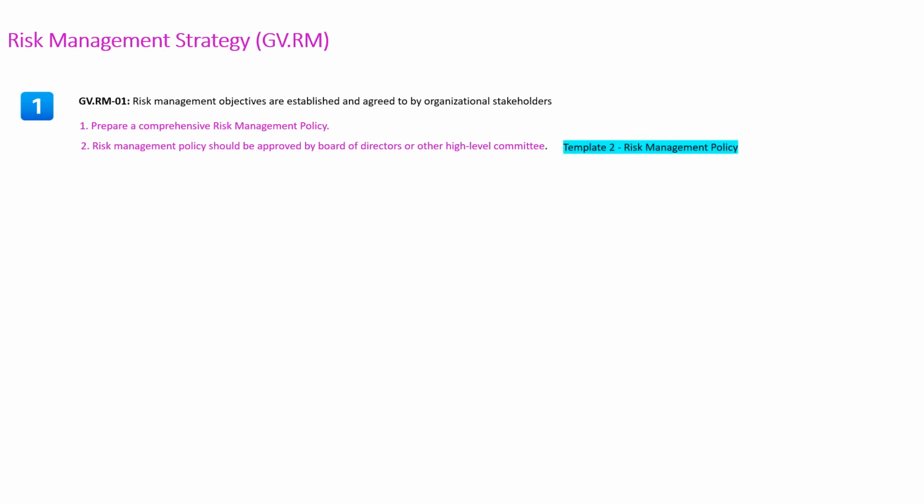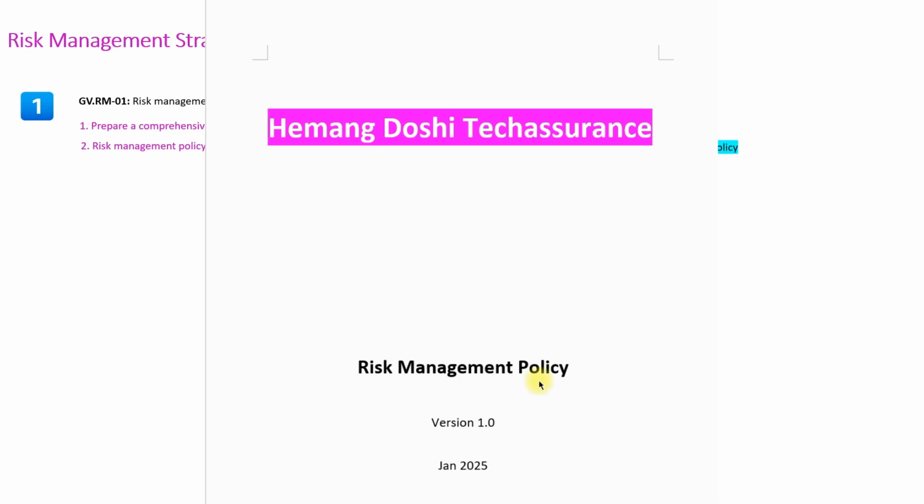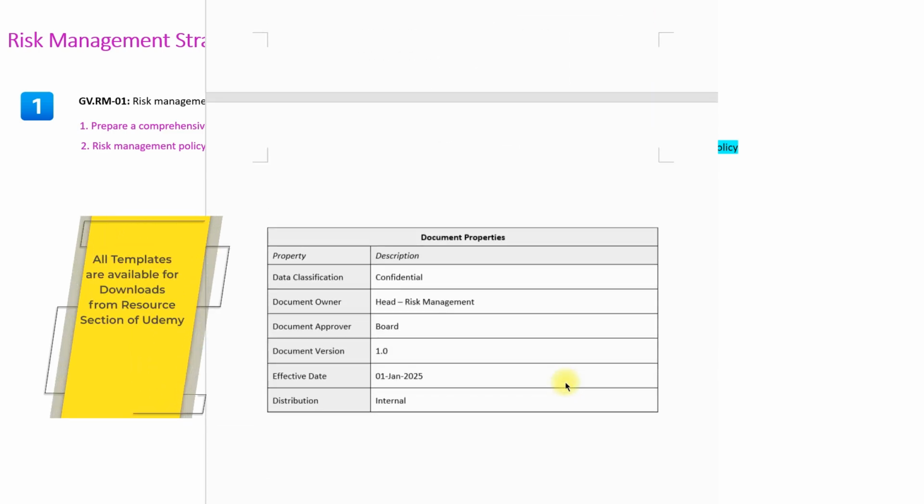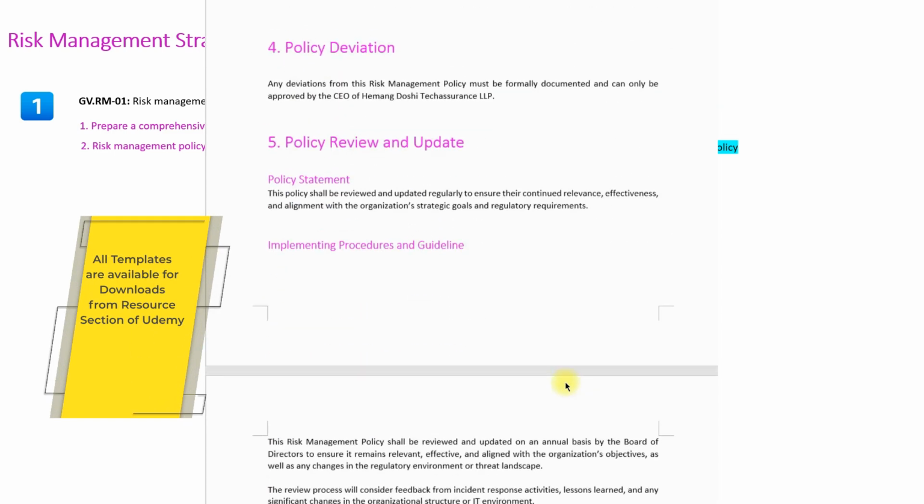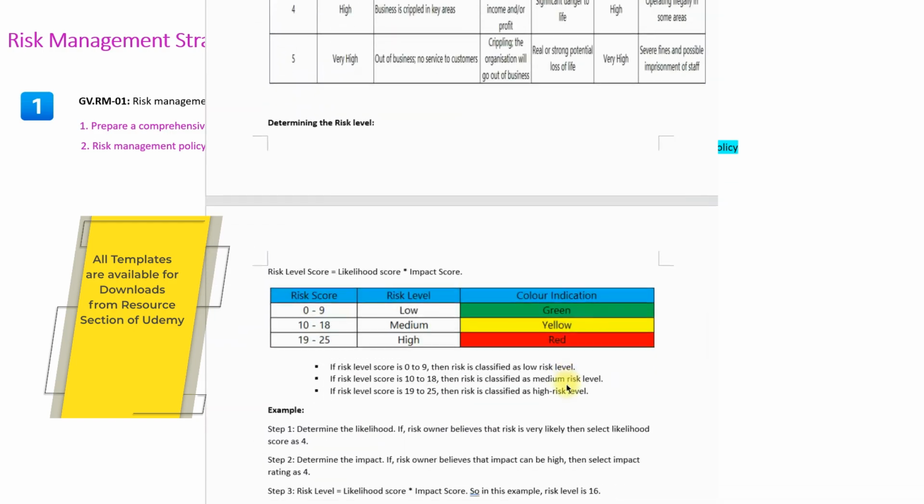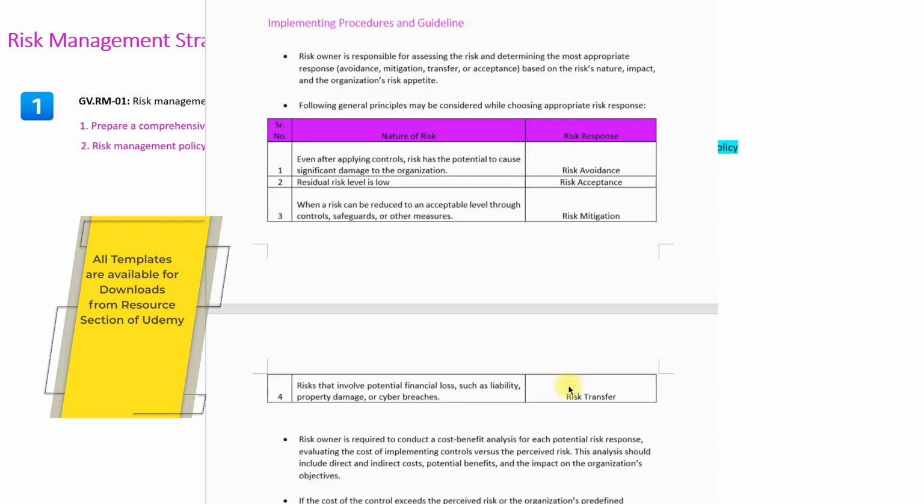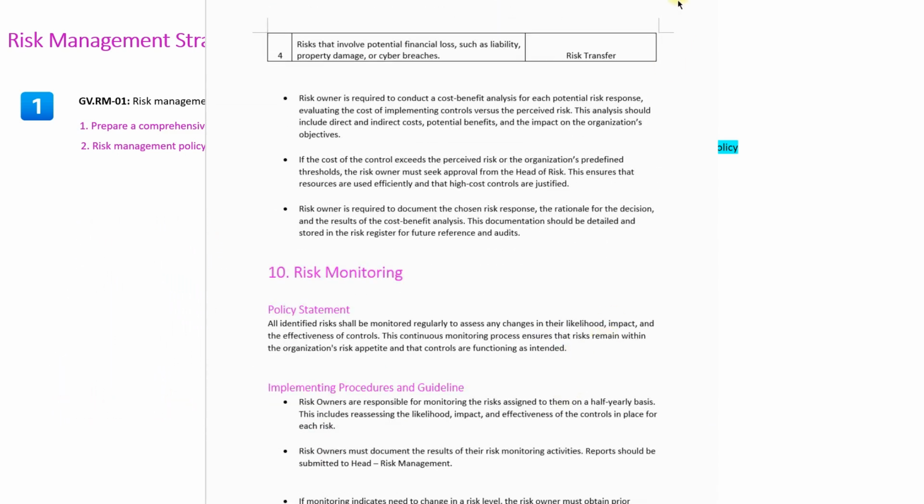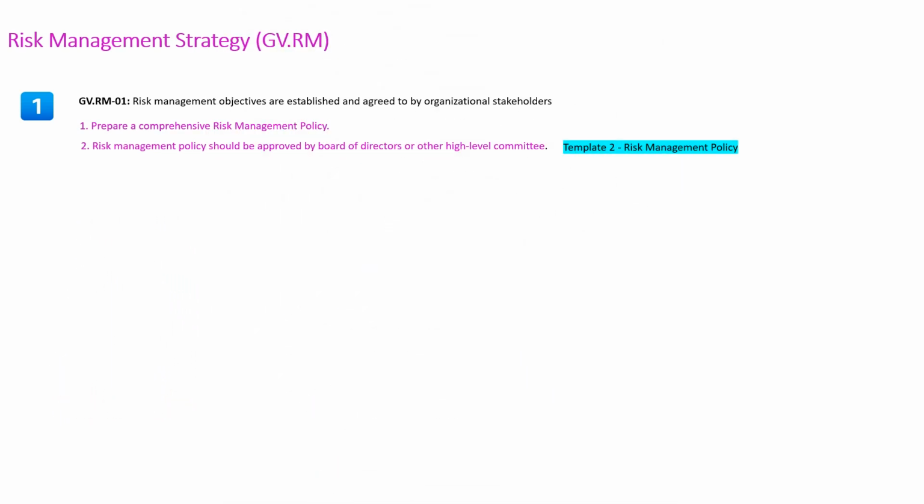To simplify your implementation approach, we have provided ready-made templates. You can download the same from the resource section of Udemy. Refer to our template 2 to understand the content of a risk management policy. This template is completely aligned with CSF 2.0. You may like to use the same template and modify it according to your requirement.